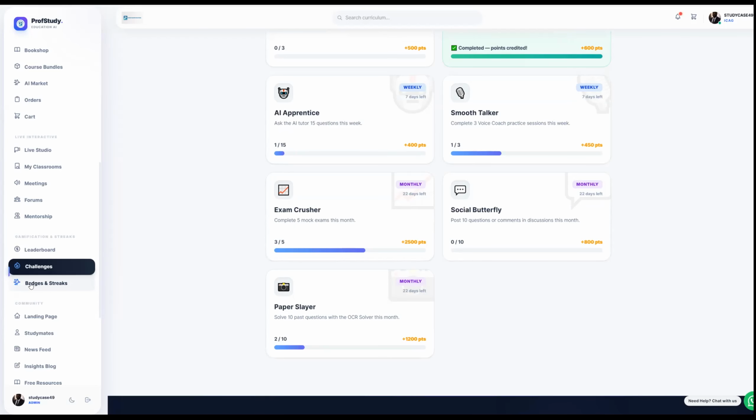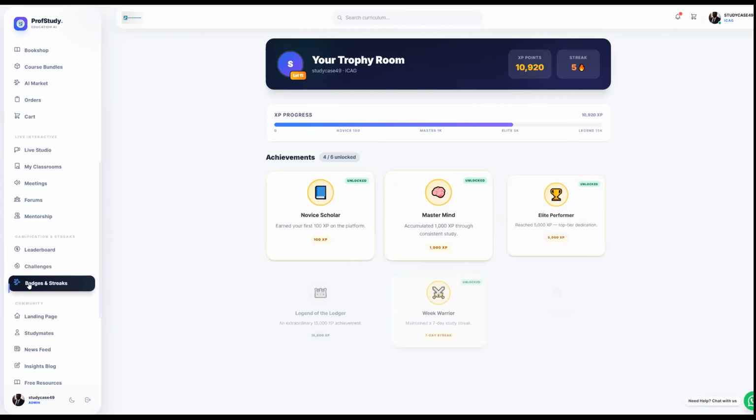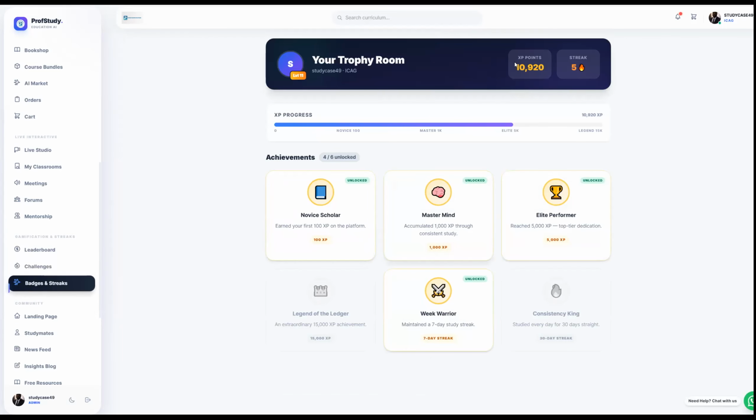Then each of the lessons you complete, if you reach a certain level, you get a rank. Okay, so we have a novice who has 100 points, mastermind who has gotten 1,000 and above, true, consistent, steady. We have those who are elite performers who have reached 5,000 points and above, top tier. We have legend of the ledger who has about 15,000 points, achievement, and weekend warrior. So the app actually ranks you in your trophy room.